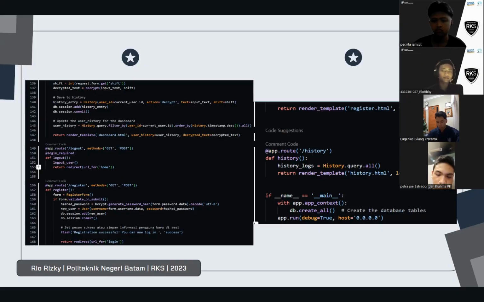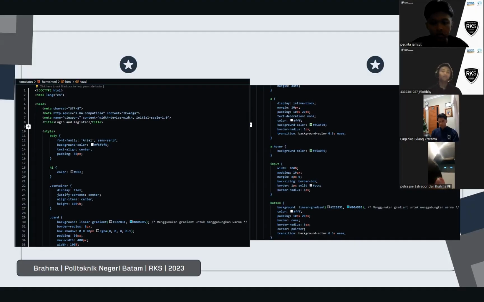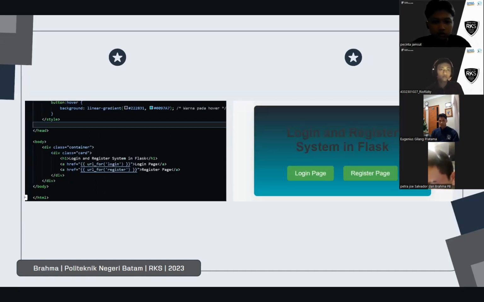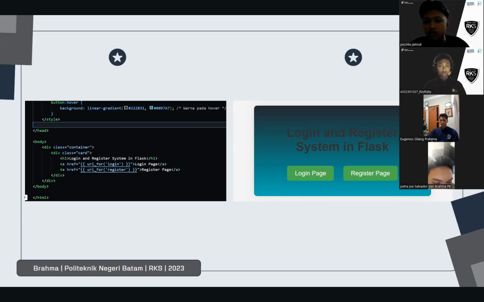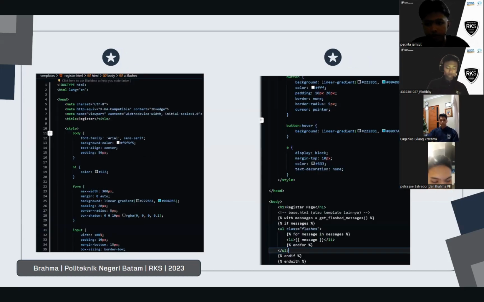Okay, next. This is the home section, which appears on the web page that will be displayed. Links to login and register. The login page link points to the URL generated by Flask route name login. The register page link points to the URL generated by Flask route name register. A link is provided to redirect the user to the login page and register page using the Flask url_for function.